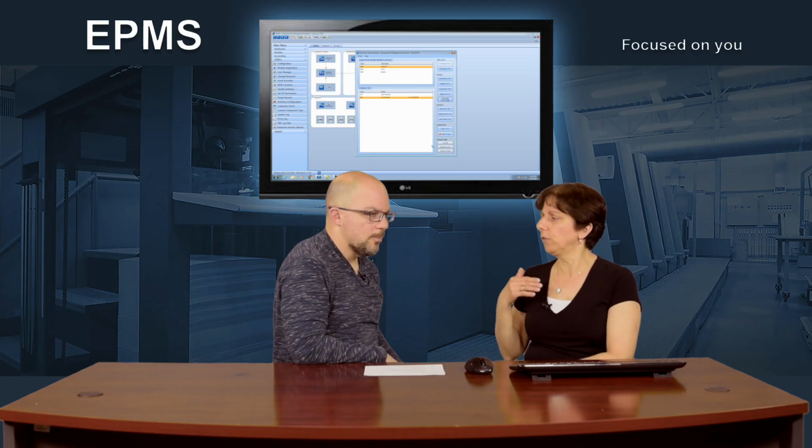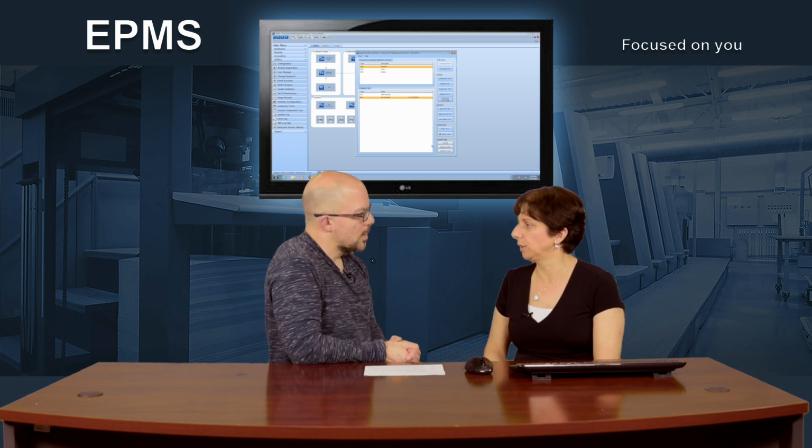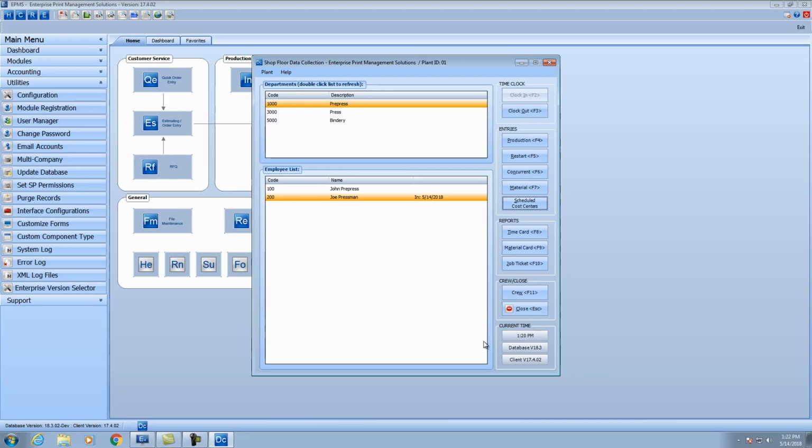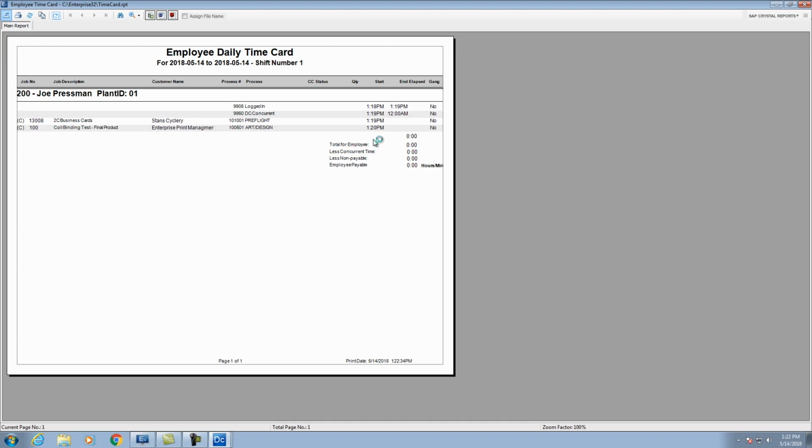So now he's got both of those jobs running at the same time, but in the background he's also in that data collection. Sure. So let's take a look at his time card. Absolutely. Good. Okay. So we'll click on the time card. So it shows here that he logged in, and that he's in this data collection entry.